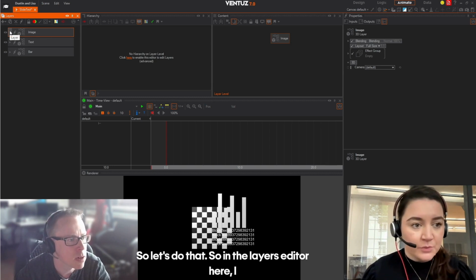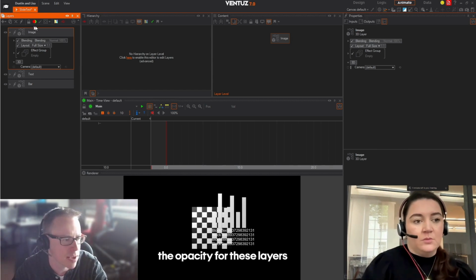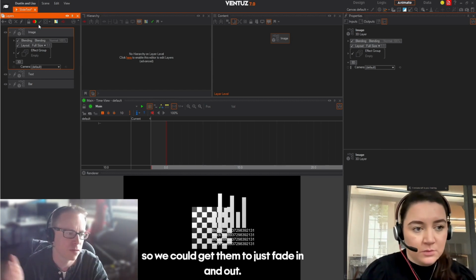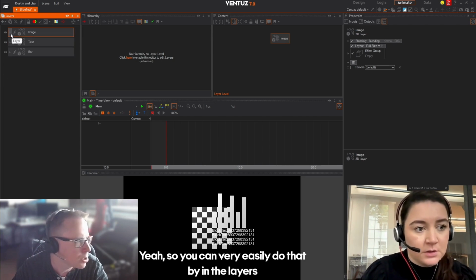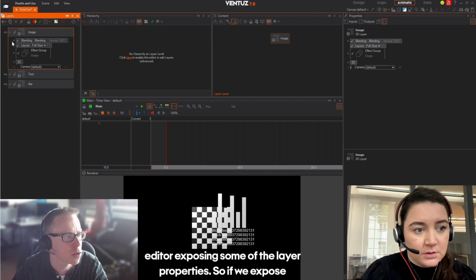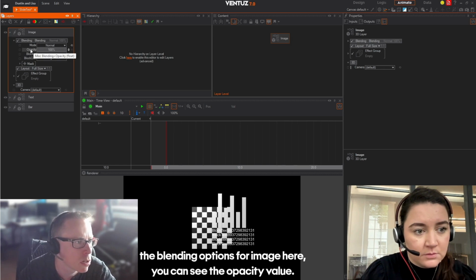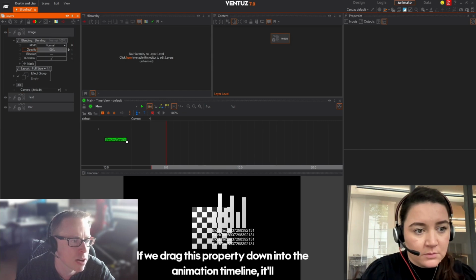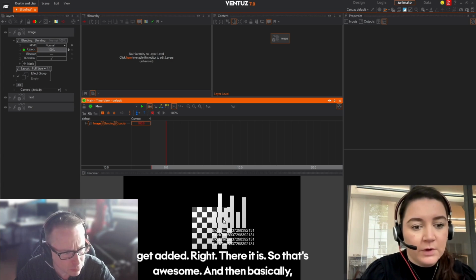In the layers editor here, I think the quickest way to do this would be to animate the opacity for these layers so we could get them to just fade in and out. We can very easily do that by exposing some of the layer properties in the layers editor. If we expose the blending options for image here, you can see the opacity value. If we drag this property down into the animation timeline, it'll get added. There it is.